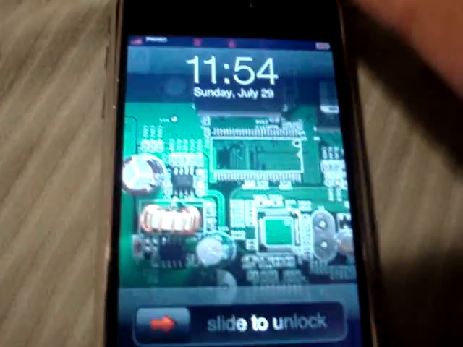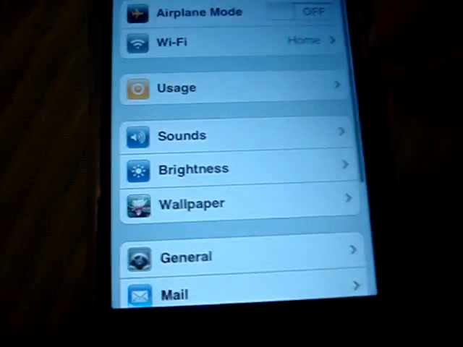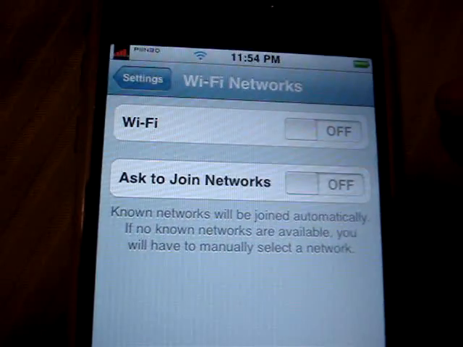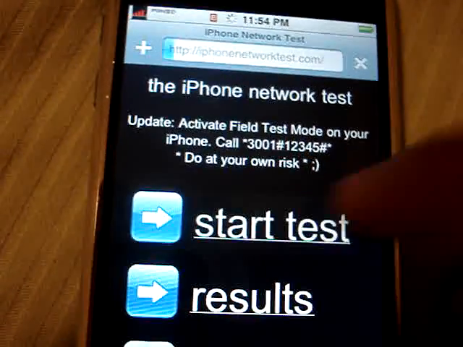There's been rumors that Edge can be sped up to 5 times, and we're just going to see how much Edge really does speed up, if it speeds up at all, using the Google proxy. I'm just going to go into settings and turn off Wi-Fi. This is iPhoneNetworkTest.com.